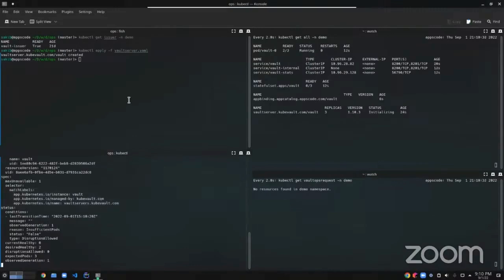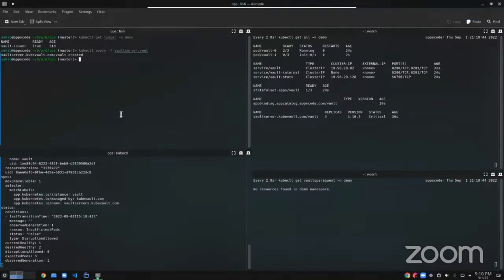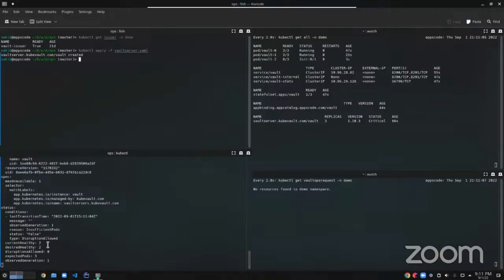So our Vault server is coming up. Let's wait for it to be ready. So now our Vault server is in a critical state. That means it's accepting connections, but not all the replicas are ready. And we can also see that in the PDB section, it's a Kubernetes native resource. So I hope you're familiar with some of the fields.